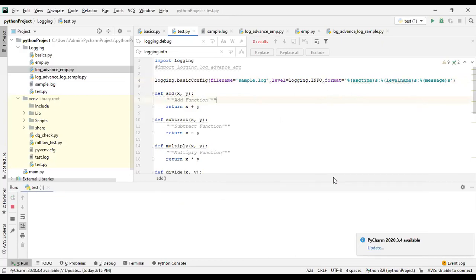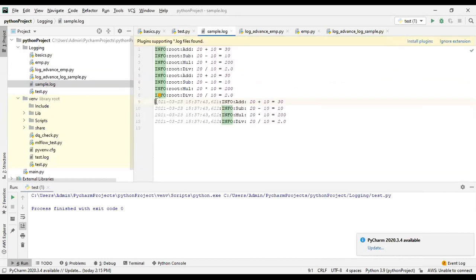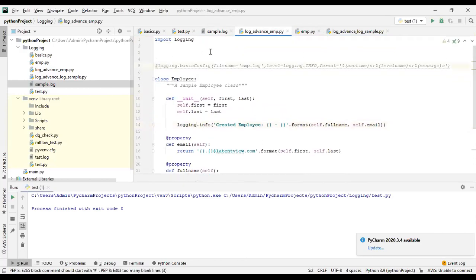So when you run this file, you will be able to see the information in the log file. Now, can you see here? You're getting the time, the log level info, and the message you want to see in the file. The same way, I have another example, where I wanted to show you the importance of creating a custom logger.